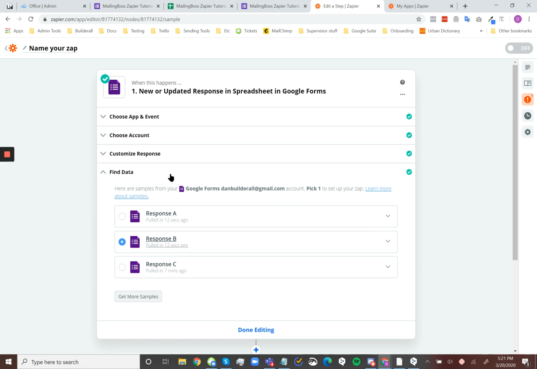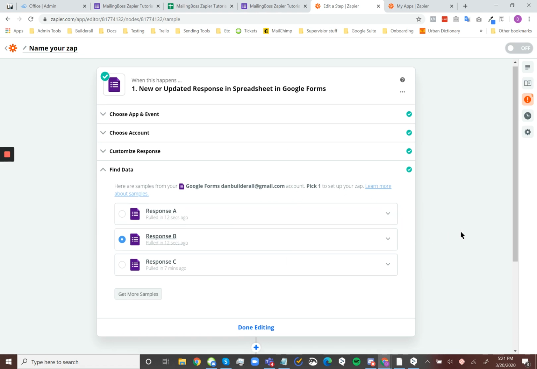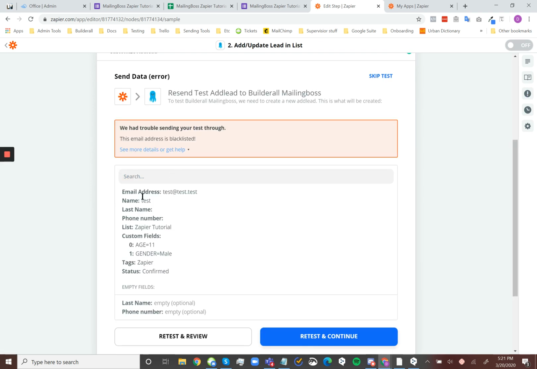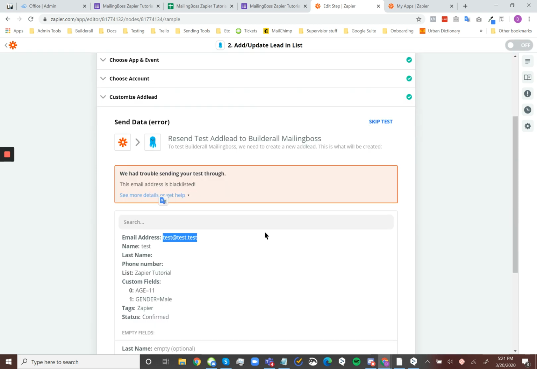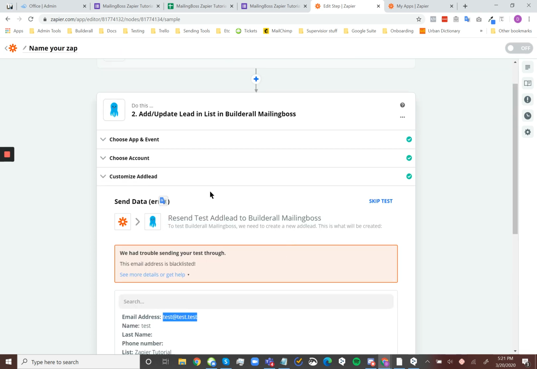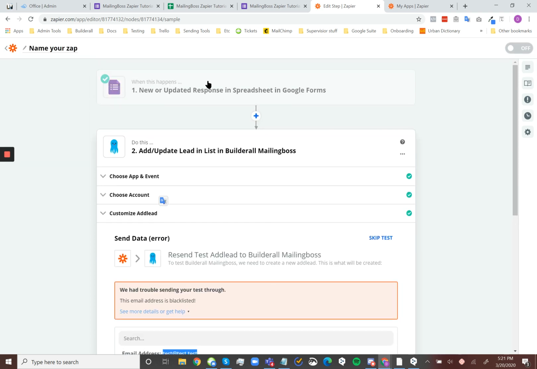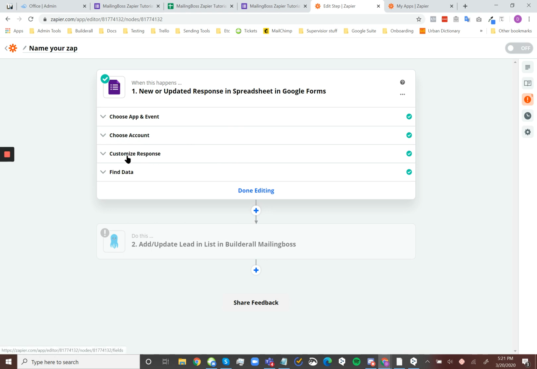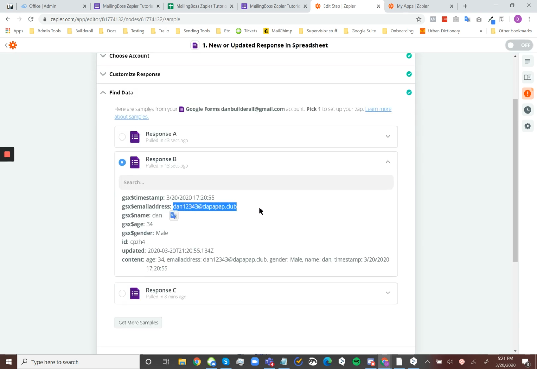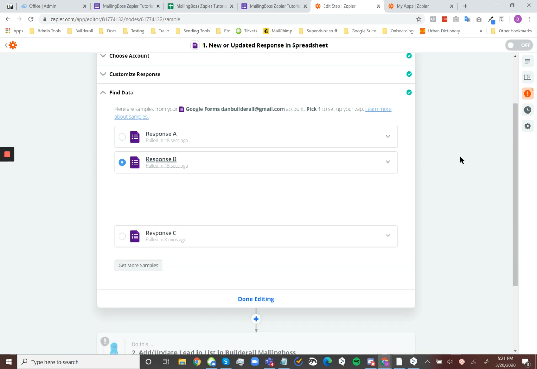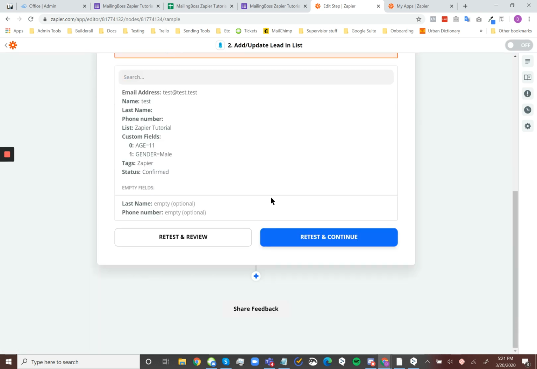Okay then, so we backtracked just a little bit because that email that I was using beforehand was actually used in quite a few tests beforehand. And it's also just been blacklisted for now because it's not a valid email. So all I really did is just filled it out again with a more valid email. If I go to find data here, you can see here I made another email for this purpose. So I'm going to go through here and I'm just going to retest and review.